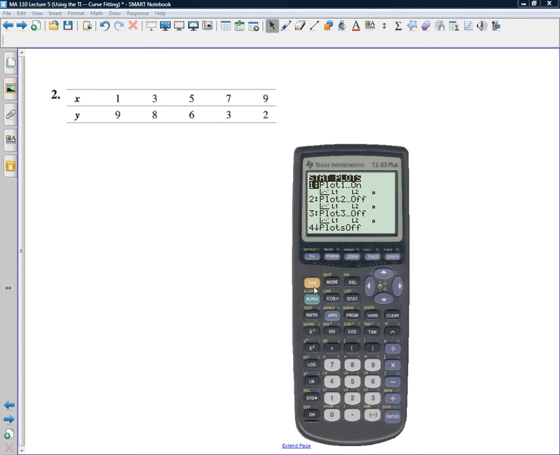So now I'm going to go to second quit, and I'm going to press zoom in order to plot it. And it's going to be zoom 9 or zoom stat. And here are the 5 points plotted in the XY plane. If you'd like, you can visit them by pressing the arrow keys, and at the bottom you see the points.